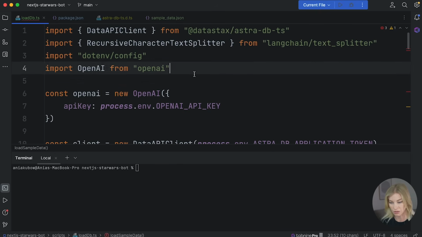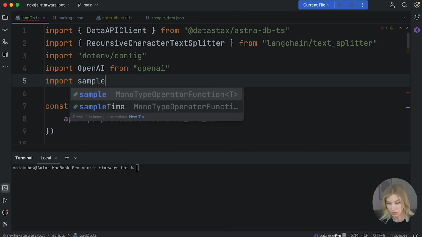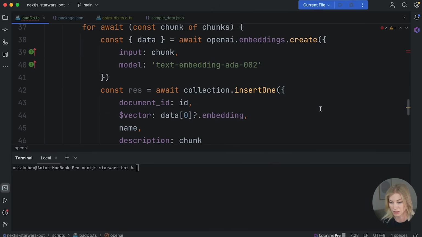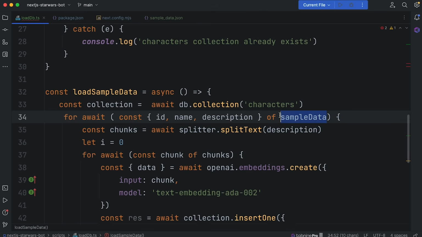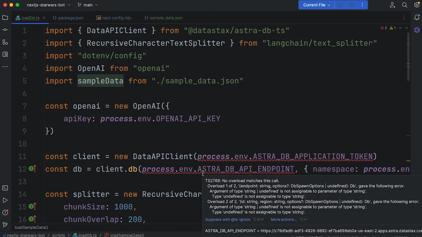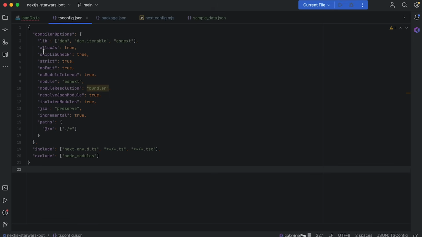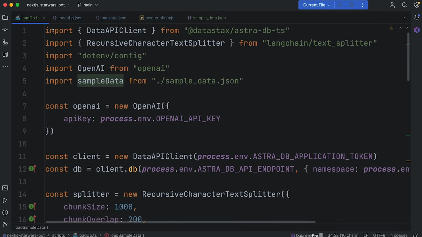We need to import it, however, so let's import it. Import sampleData from, and then we need to go into sample_data.json. Okay, so that should be not in red anymore. Now, we're also getting some squiggly lines here. This is because we need to add some more configuration to TypeScript, so our tsconfig file. In here, all I'm going to do is change strict to be false. And now we need to allow the import keyword in this load.ts file.